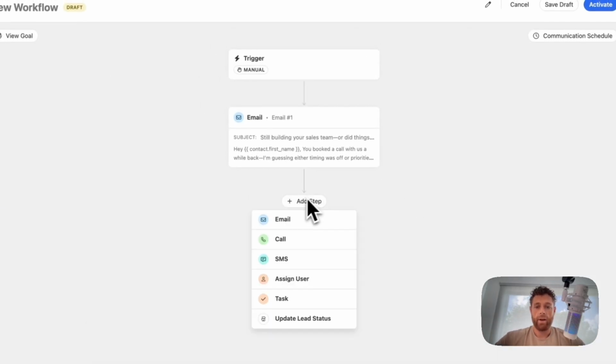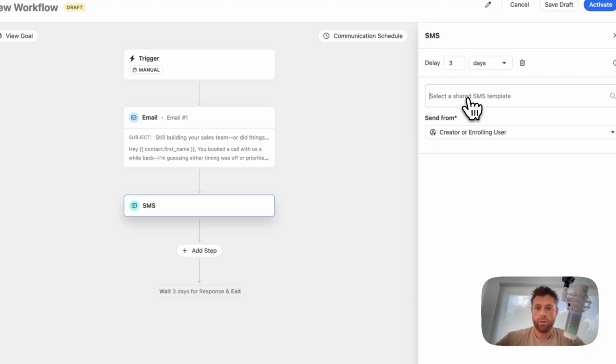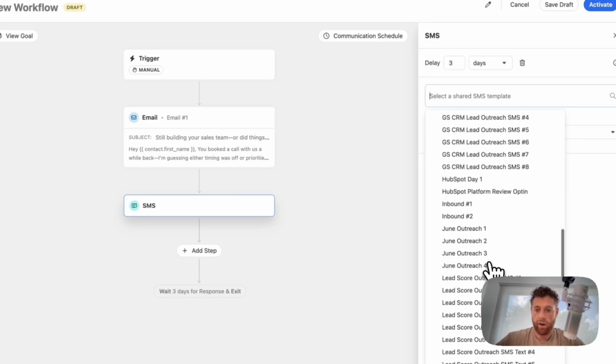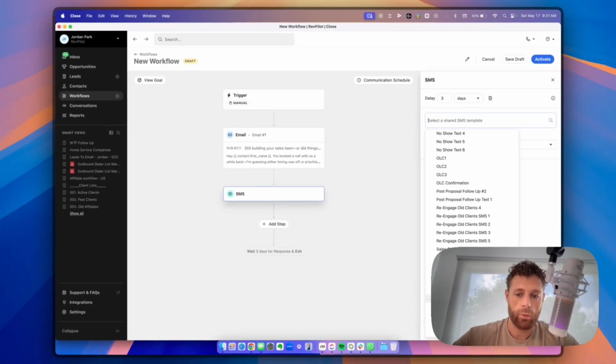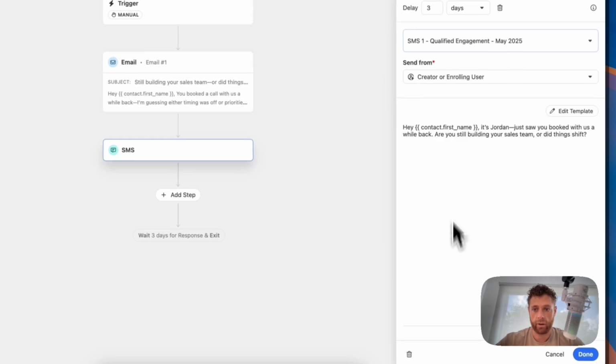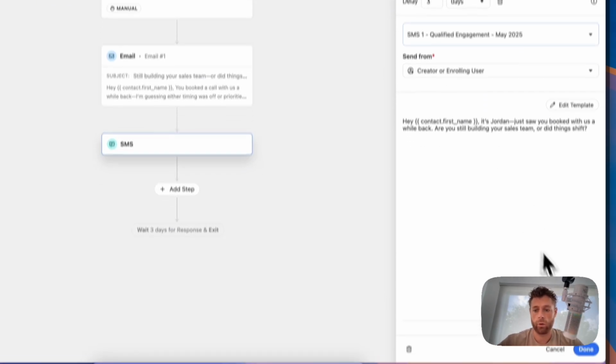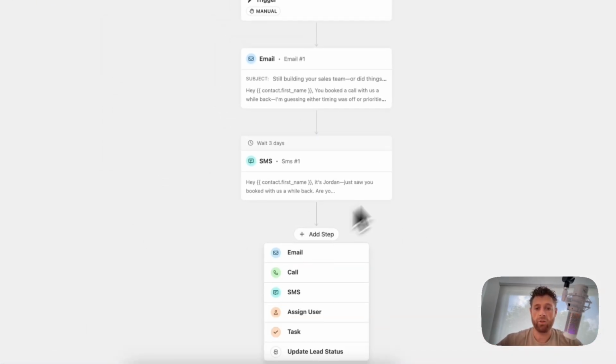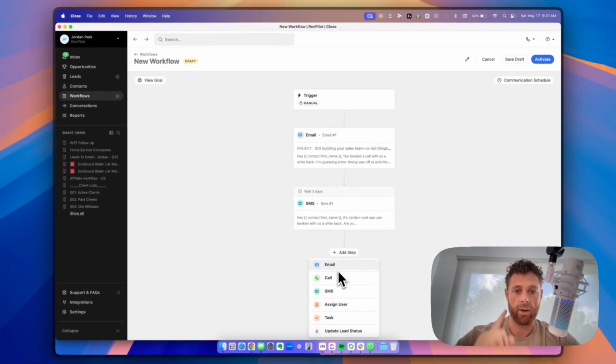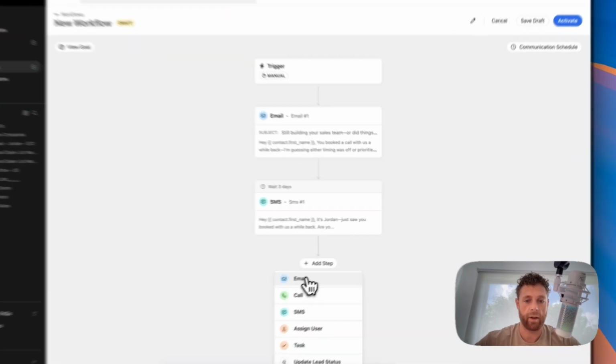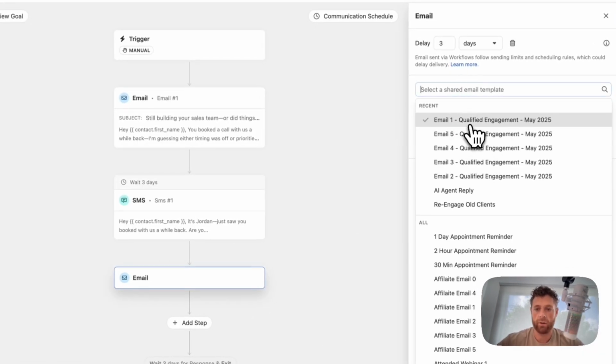Okay. Next step, we're going to add our SMS. So we're going to come in here and we're going to find our SMS that is associated with this, and see how easy this is if you do everything in settings and create your templates first. Now, all I have to do is click SMS 1, creator, enrolling user, done. Now, I'm just going to add all these steps, and we're going to go through the wait timers in a moment, but you want to make sure, obviously, that we get this set up. So let's just go through here so you guys can see it.